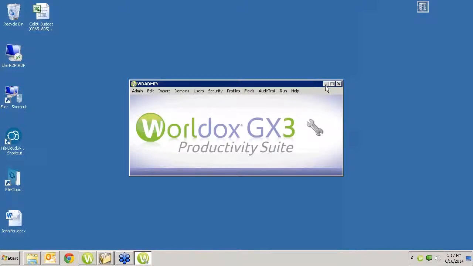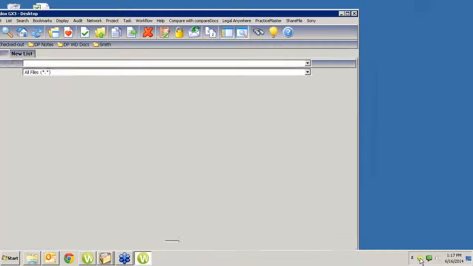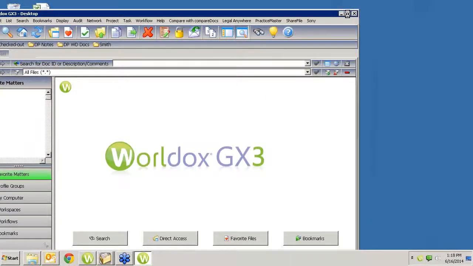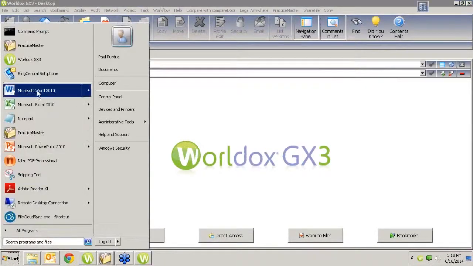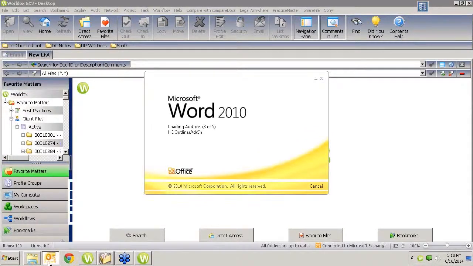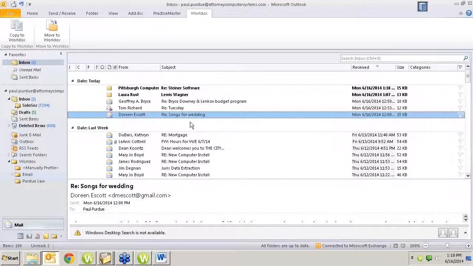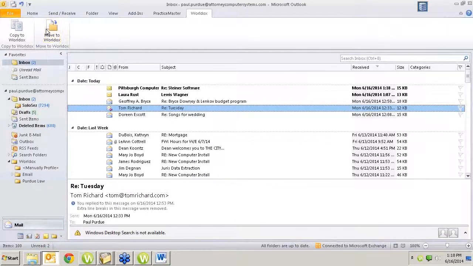I'm going to talk about making it quick to save documents. What I'm going to do is go into World Docs. Actually, I'm going to go first over here to Word, and I'm also going to pull up an email. I'm going to take this email about Tuesday and move it to World Docs. Actually, I'm going to copy it to World Docs because I don't want to get rid of it.